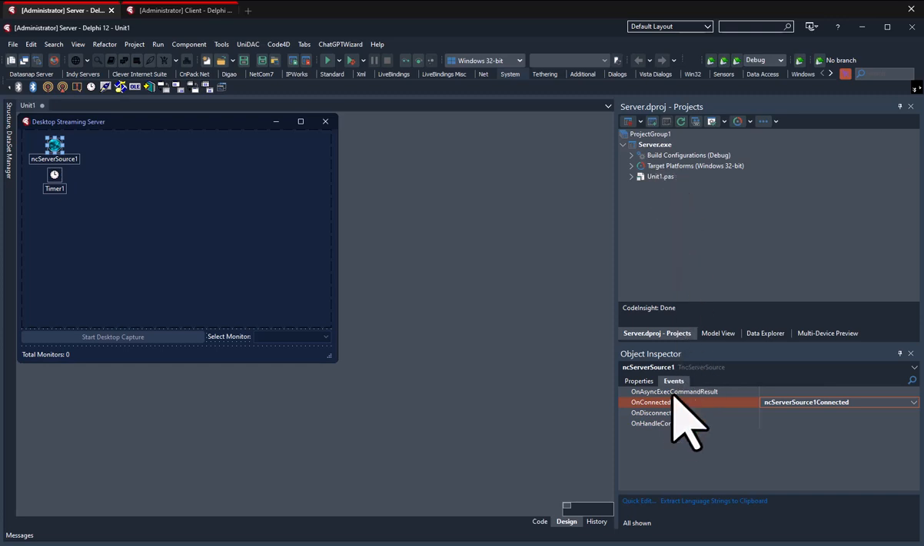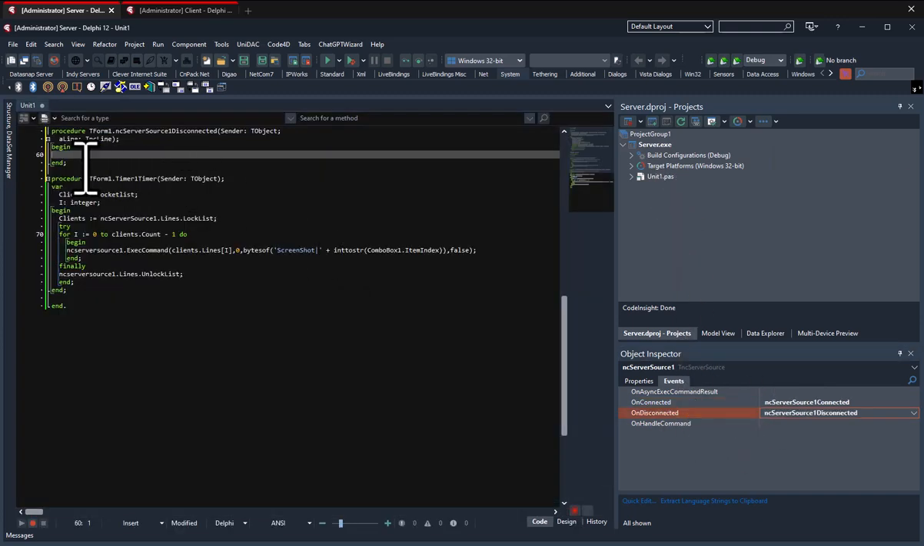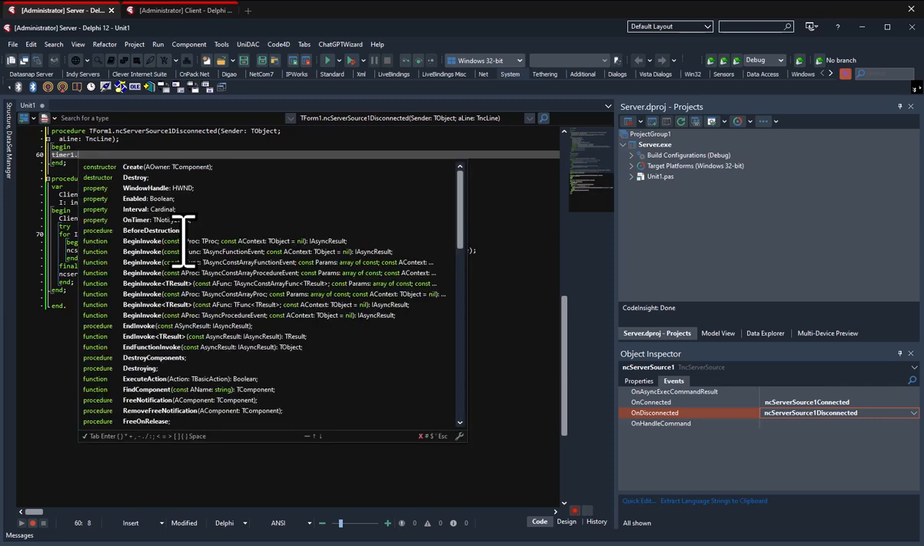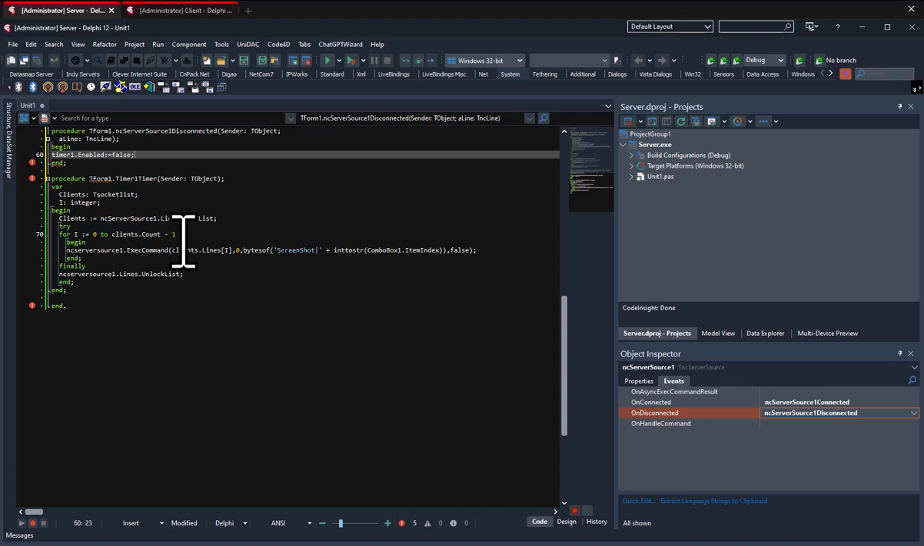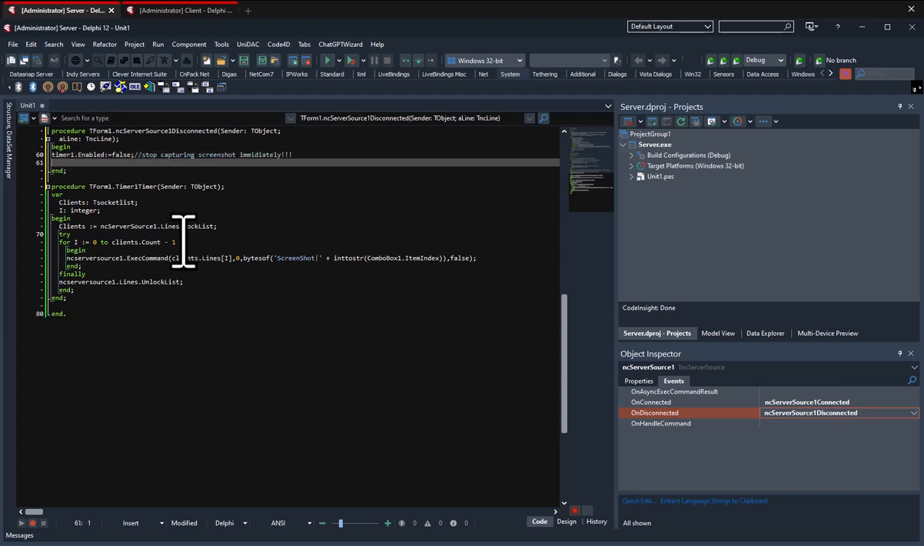So now we got to do the disconnected event procedure. So on the disconnect event procedure, this is when someone disconnects, right? First of all, if someone disconnects abruptly, we want to make sure that the timer 1 is not enabled. Stop capturing screenshots immediately. That way we don't have any errors and unforeseen issues. And then we also want to set the button to be enabled to false, because obviously no one's connected, so we're not going to be able to capture their screen until they reconnect, right?